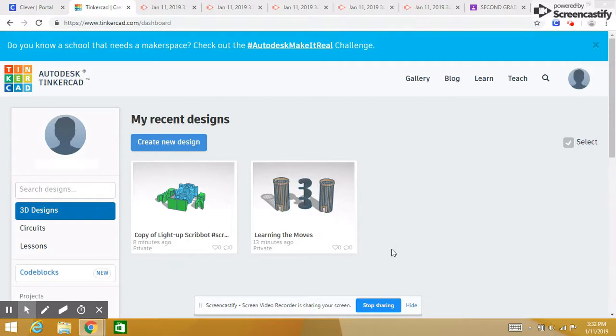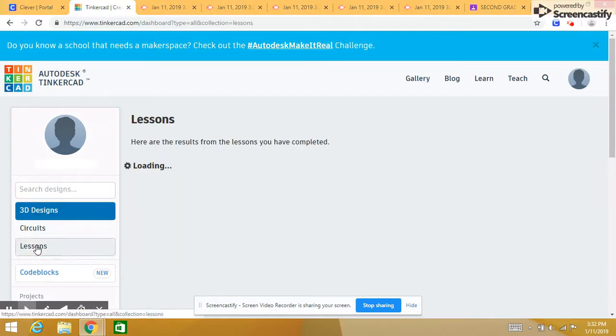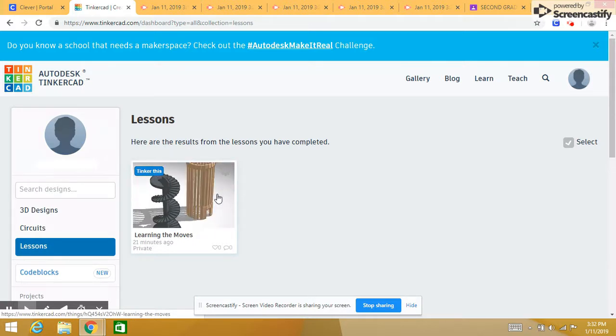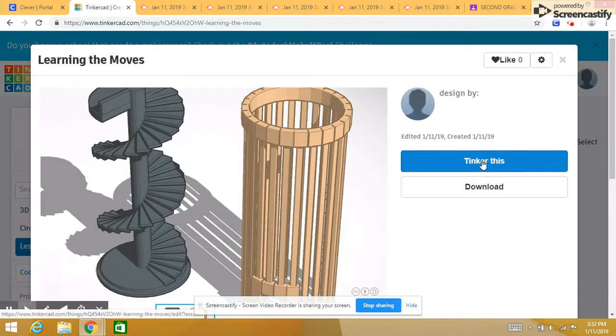Now, over on this left-hand side, obviously you have the opportunity to search. It says search right there. But when you come right down here to lessons, you will locate any lessons that you were previously working on. This keeps rotating as I slide back and forth. But I can enter this. I clicked on it two times. Now I'm going to click right here where it says tinker this.